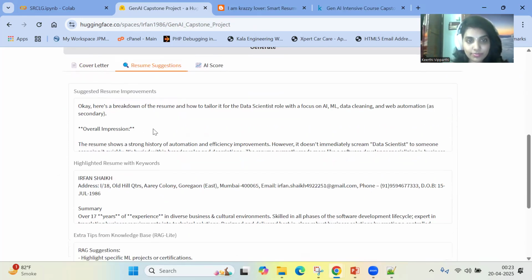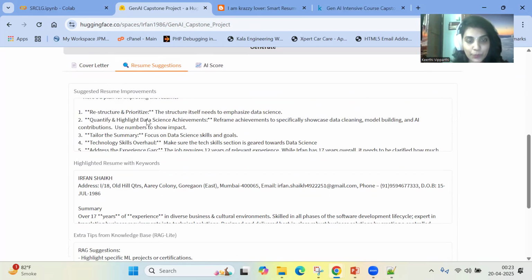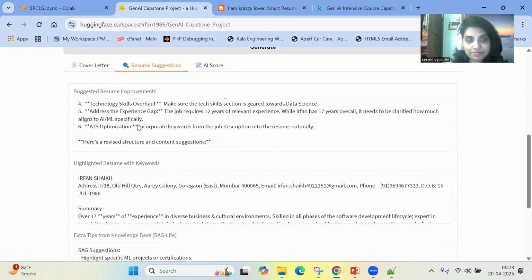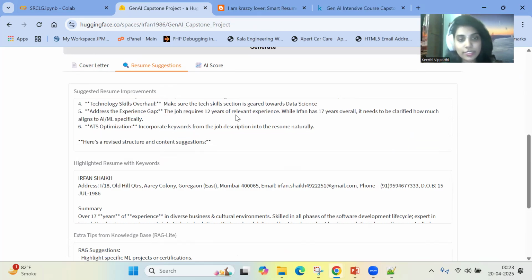On the resume suggestion, it has broken down into multiple sections. One is the overall impression. The resume shows a strong history of automation and efficient process improvements. And then the plan of improvement also it has given, right? The resume needs to be restructured and prioritized. The structure itself needs to emphasize the data science, which is not there, right? Quantify and highlight data science achievements, which is still not there. Tailor the summary, technological skill set overhaul, address the experience gap, right? ATS optimization, incorporate keywords from the job description into the resume naturally.